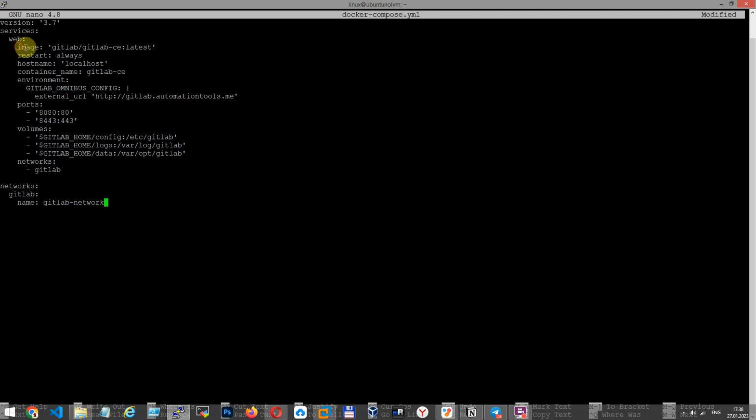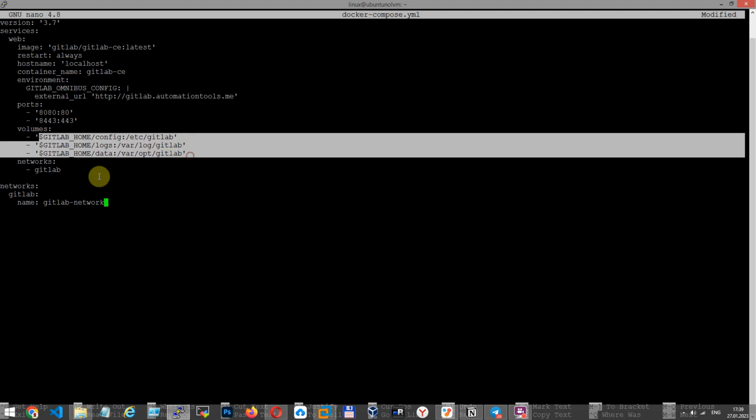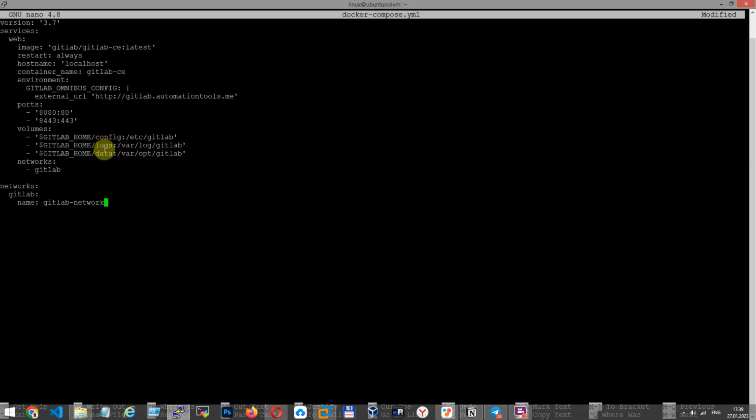As you can see here, I get the image GitLab CI with tag latest. Restart always when ports fall. Hostname localhost. Container name will be GitLab Community Edition. My external URL, and here folders for config file, log, and data files. Redirect port 8080 to 80.